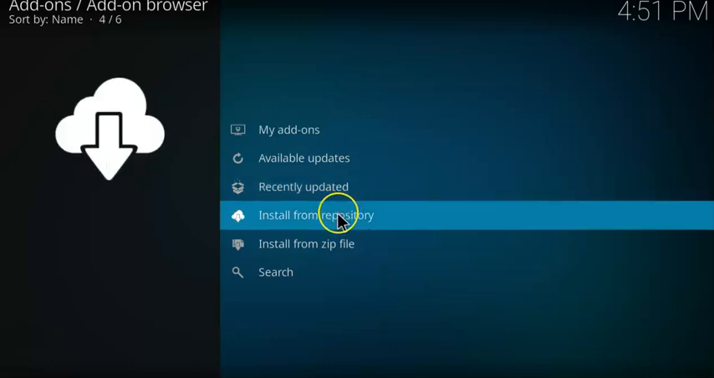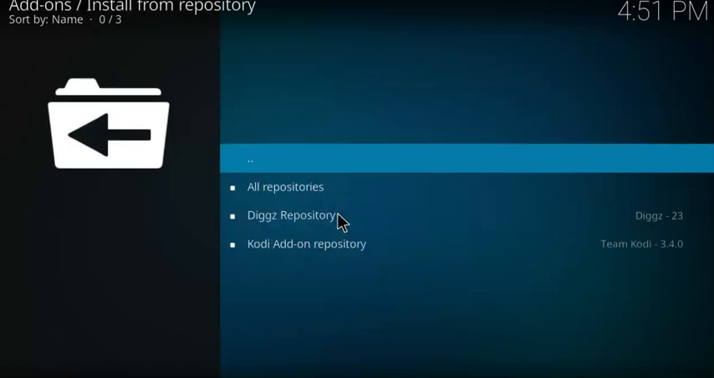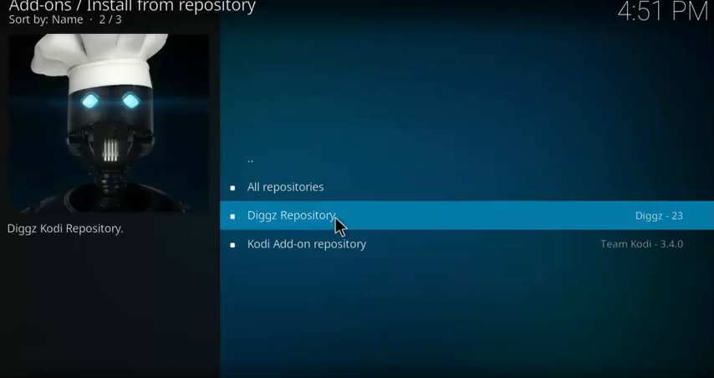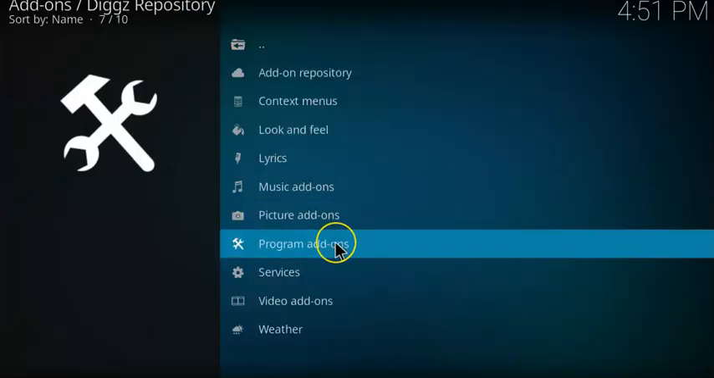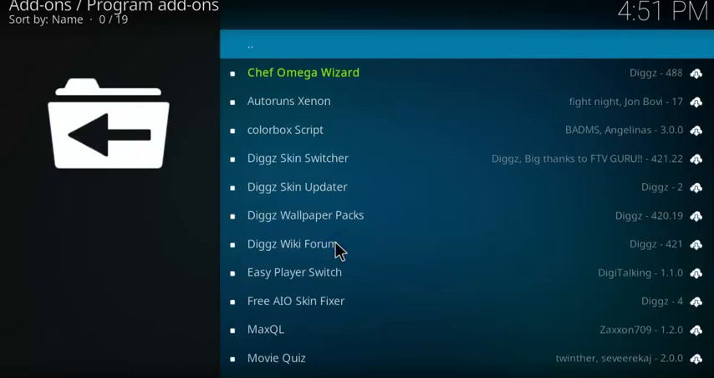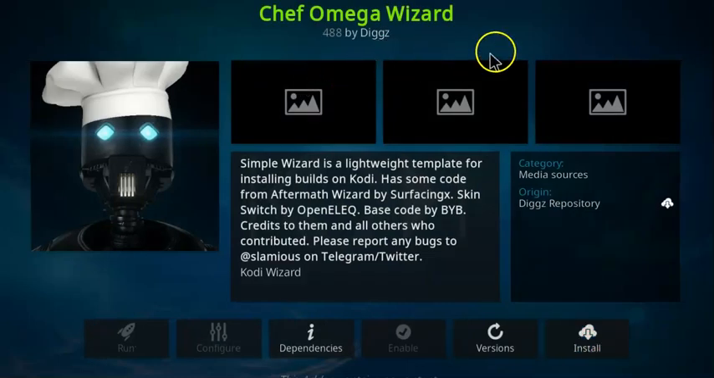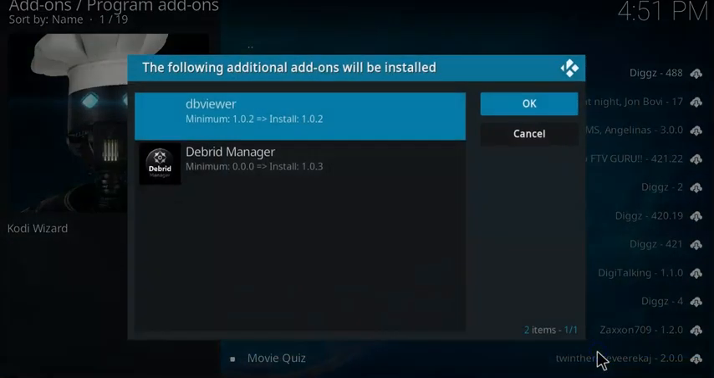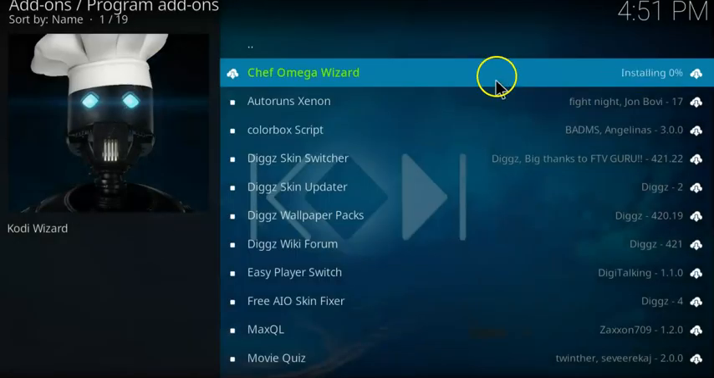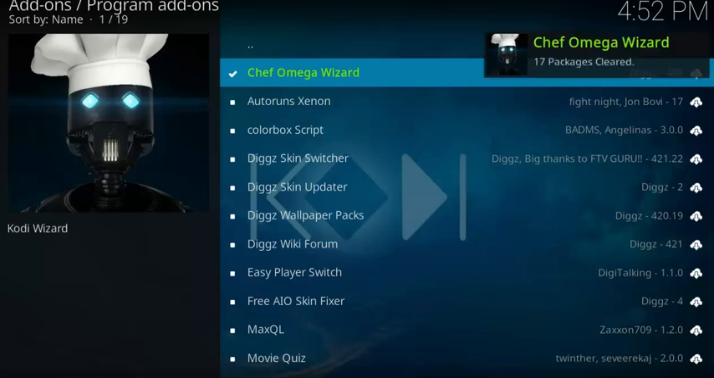And then scroll down and click on Install from repository. And then click on Dix Repo. Scroll down and click on Program add-ons. Now at this point, once you get here, click on Chef Omega Wizard. Scroll down and click on Install. Click OK. And then wait for the whole thing to install and then we are good to go. So it's installing. It's already installed.